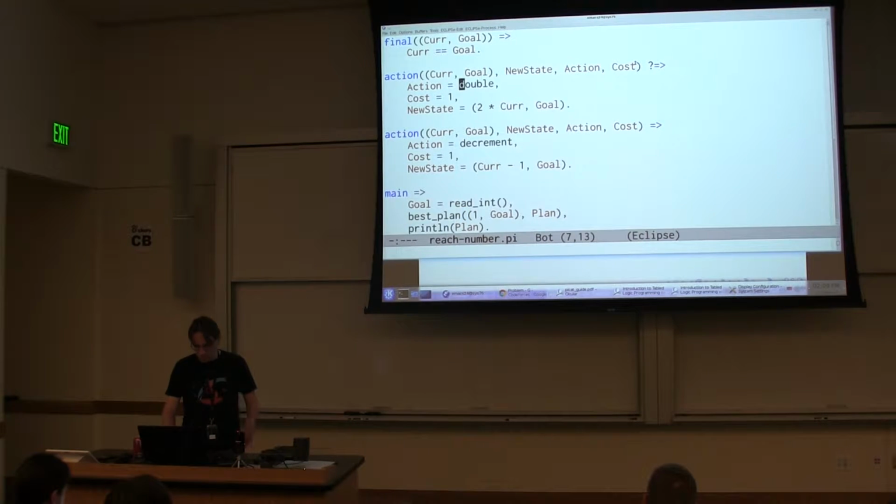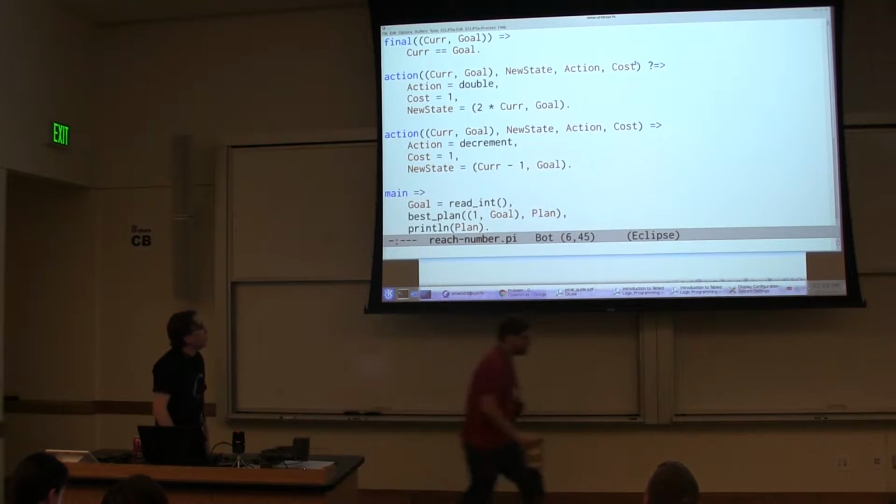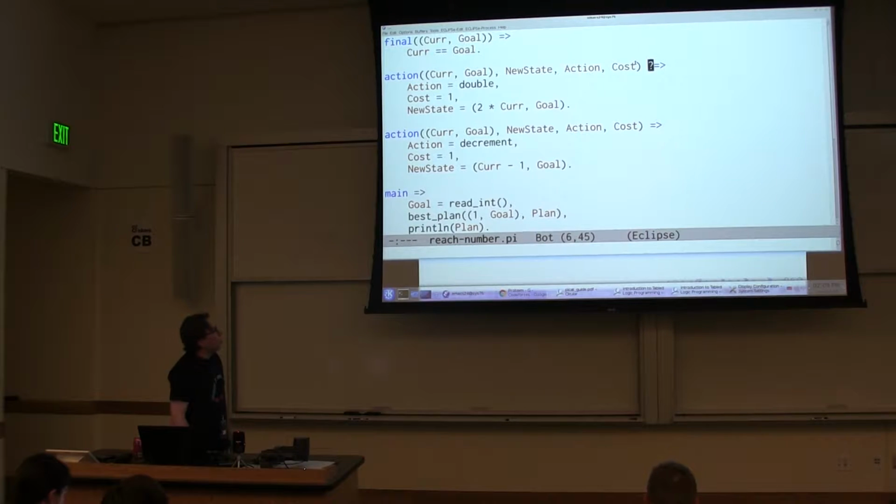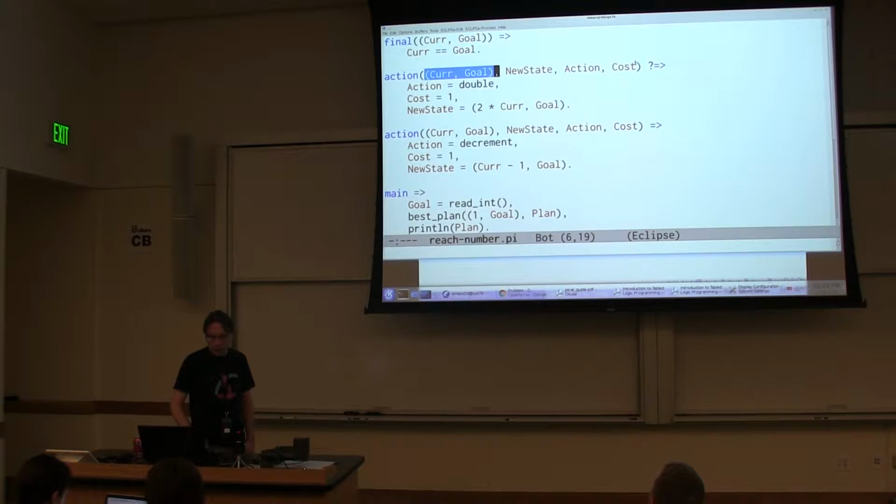And there are two rules for the action predicate. You may notice this question mark here. This is notation. Basically, without the question mark, the first rule that matches the parameters will fire, and the second and third and so on will not fire. So it's like having the cut operator in Prolog without this question mark.